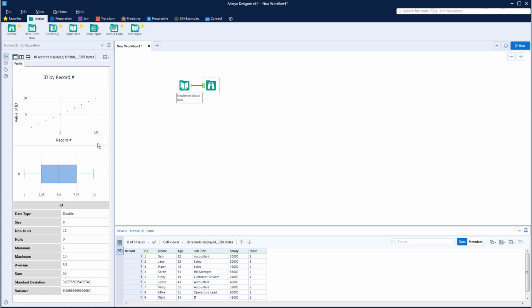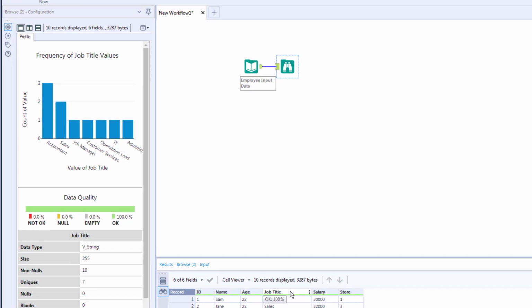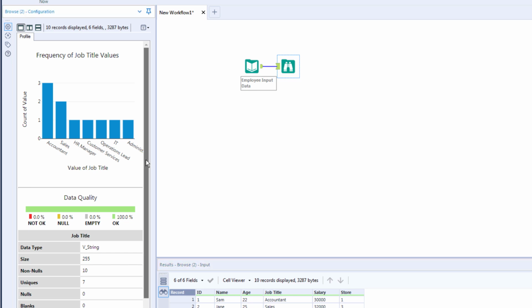Now within the Browse tool configuration window, we're able to analyze each field to observe different bits of information. For example, data quality issues, or even statistics about numeric fields such as the average or the standard deviation. So at the moment on screen, we can see the profile of the ID field. But if I were to come down to the results window and select on job title, which we know is a text field, we can quickly see that accountant is the most popular job title with a count of 3, sales has a count of 2, and the rest have a count of 1.